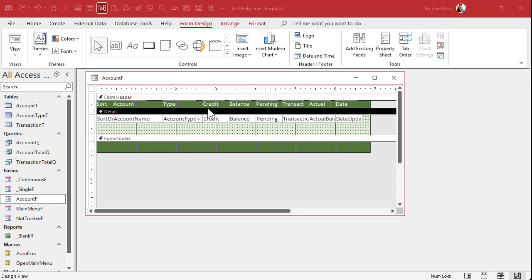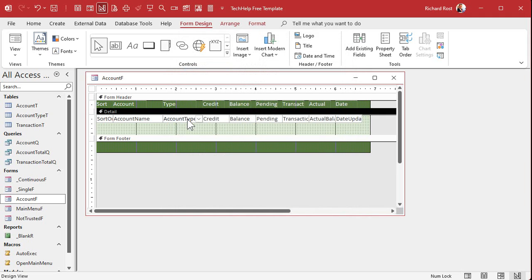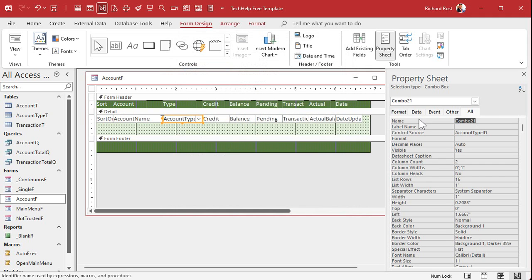All right, some formatting. We got to do our tab order. So click here, go tab order, auto order, and I can see right there combo 21. I always forget the wizard doesn't let you name that box, so combo 21's got to get changed. This guy. Account type combo.